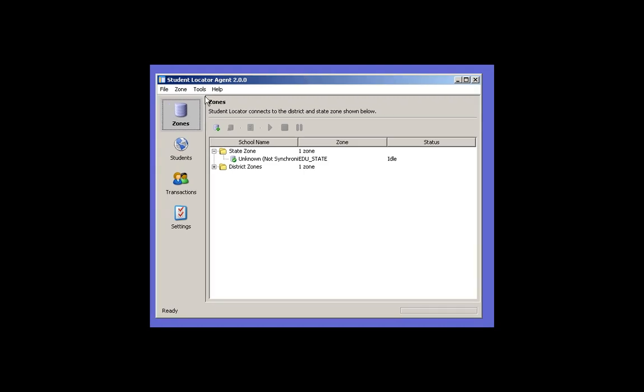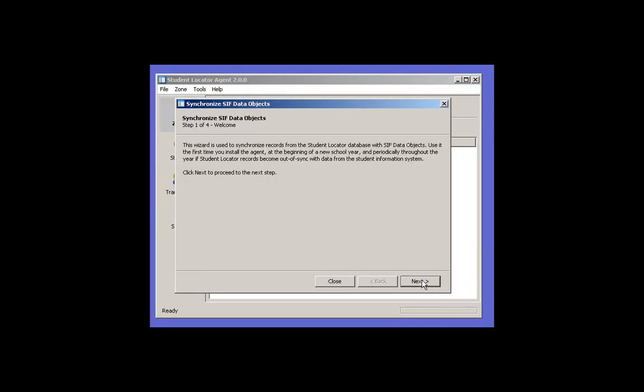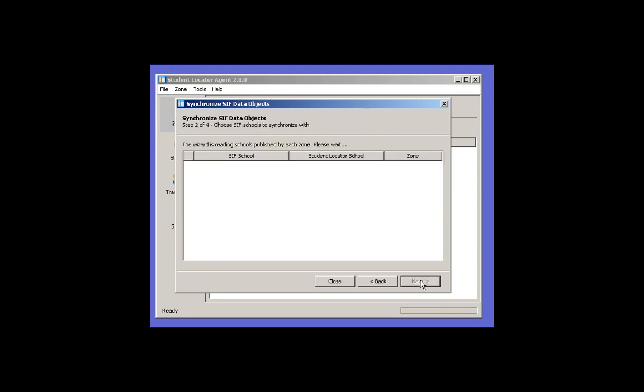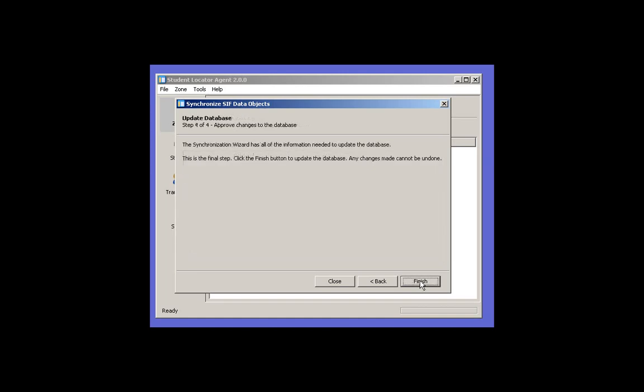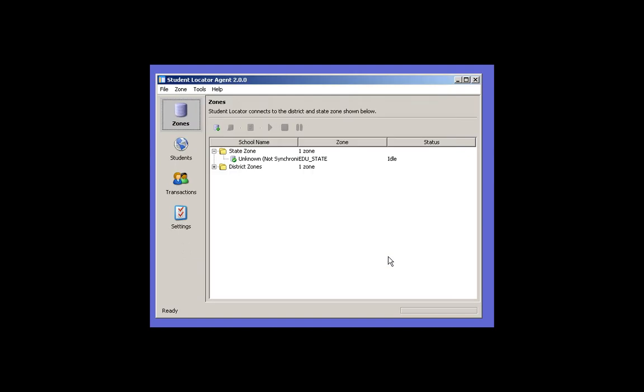This is done by going to Tools, Synchronize, and then follow the wizard steps to synchronize all of your schools. I've now completed the synchronization process for the Student Locator framework. I've now completed my processes for New Year Rollover and will go through the normal processes to resolve students who do not have unique state IDs. So now you've seen a demonstration of the New Year Rollover process for the Student Locator framework.